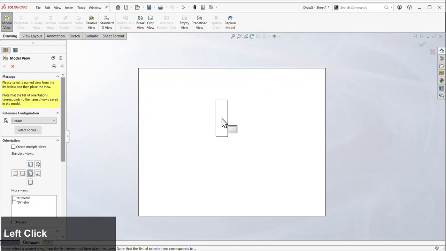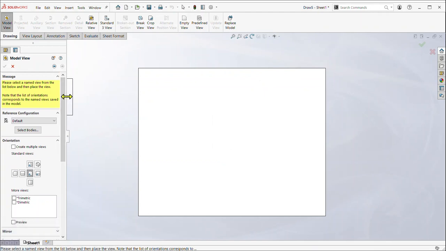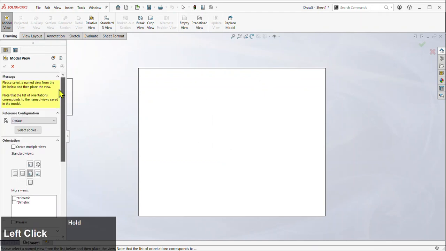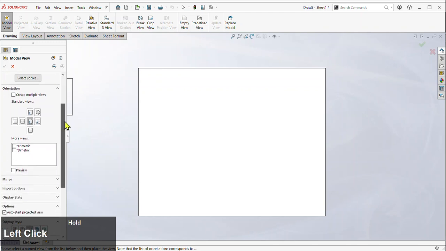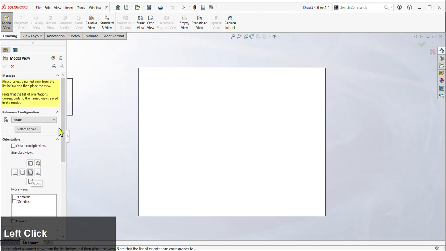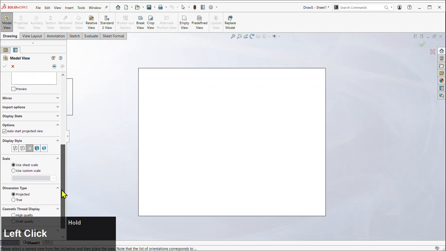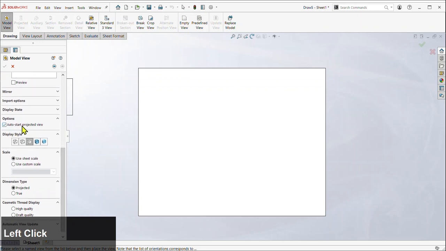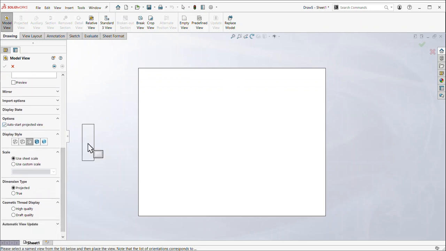So now I'm ready to place an image of my SOLIDWORKS part file. The property dialog on the left is the settings. It always defaults to the front view here. Some other things of note, this auto start projected view, I'll show you how that works once I start placing. You can select the display style. It defaults to hidden lines removed, which is my preference, but you could also add shading if you wanted.